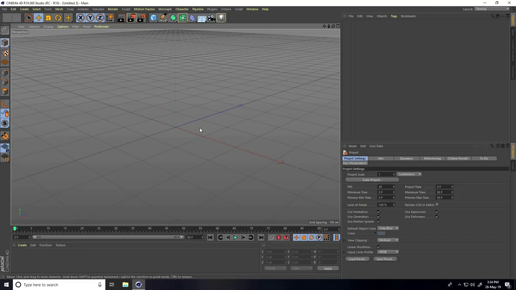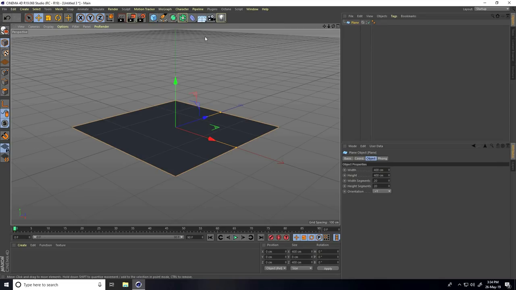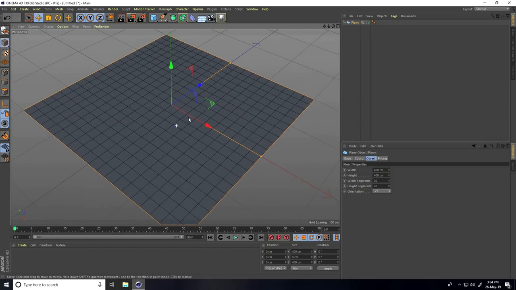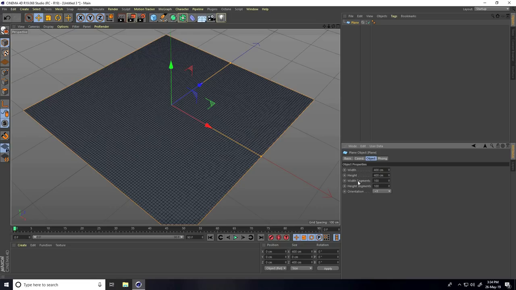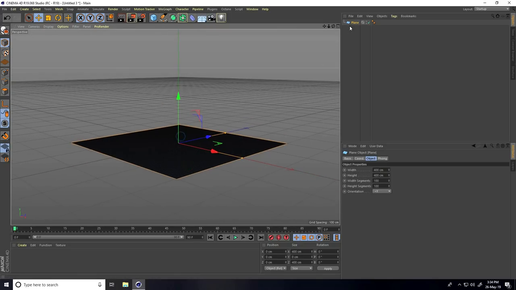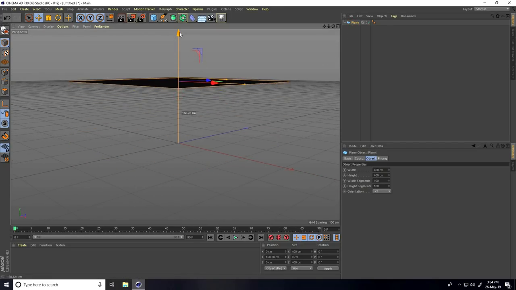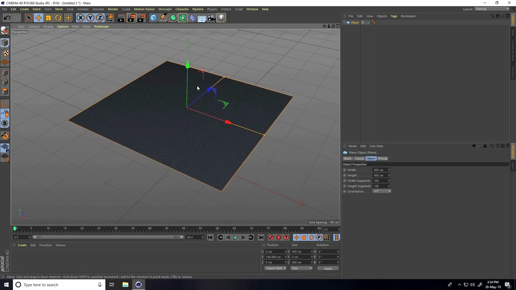So guys, today I'll teach you how to create a flying cloth animation in Cinema 4D. Firstly, I take a plane, this one, and go to Display and select all shading lines here. I increase the segments: width segments 100 and height the same, 100. And select this plane and move it a little bit up, like this.